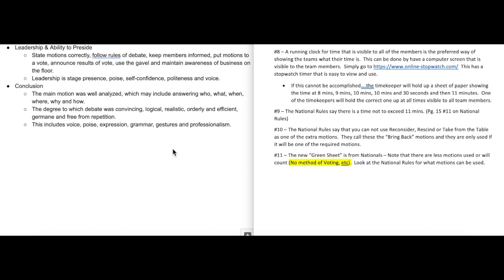And then on the rubric, there's places where you need to score leadership, ability to preside, and their conclusion. So we decided to put some words to what that looks like so that you know how to score that well. So leadership states motions correctly, follows rules of debate, keeps members informed, puts motions to a vote, announces results of the vote, uses the gavel, and maintains awareness of business on the floor. And then leadership is stage presence, poise, self-confidence, politeness, and voice. So those are some terms that you can use to help you score that aspect of the contest.